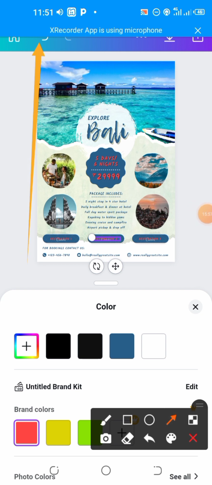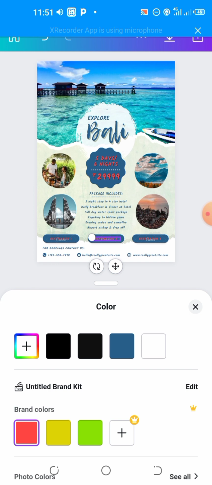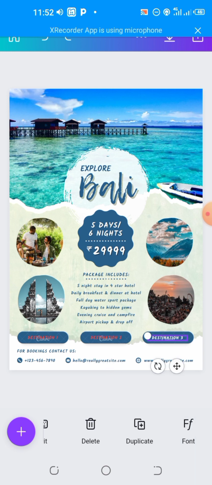This is redo. You could click on download once your design is done, or you could click on export once your designs are done with. Now I want to undo the color change I've just made. I click on undo to undo the last step. Now I want to go ahead and click on this and change the color to red as well.